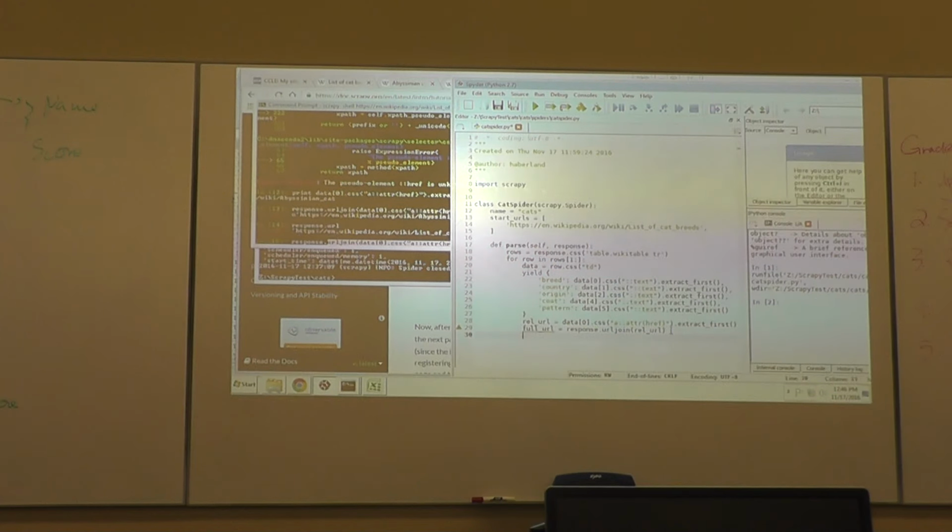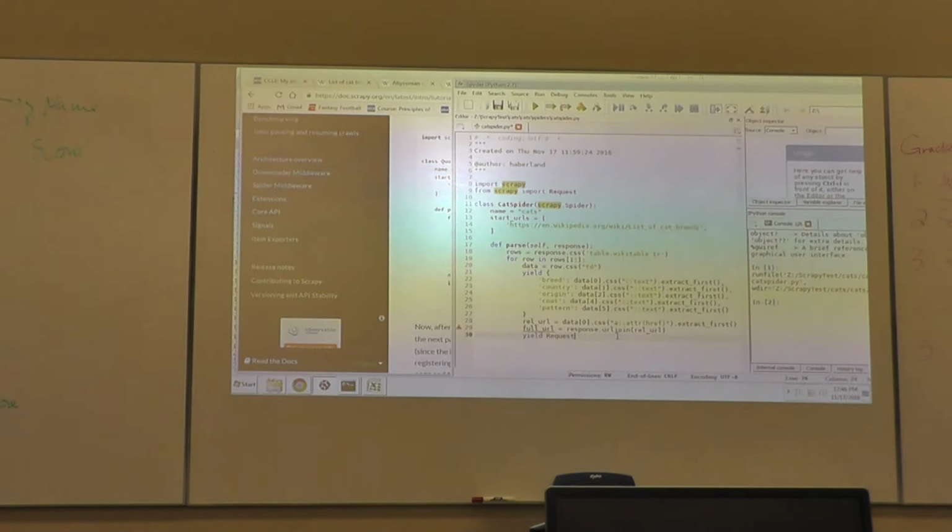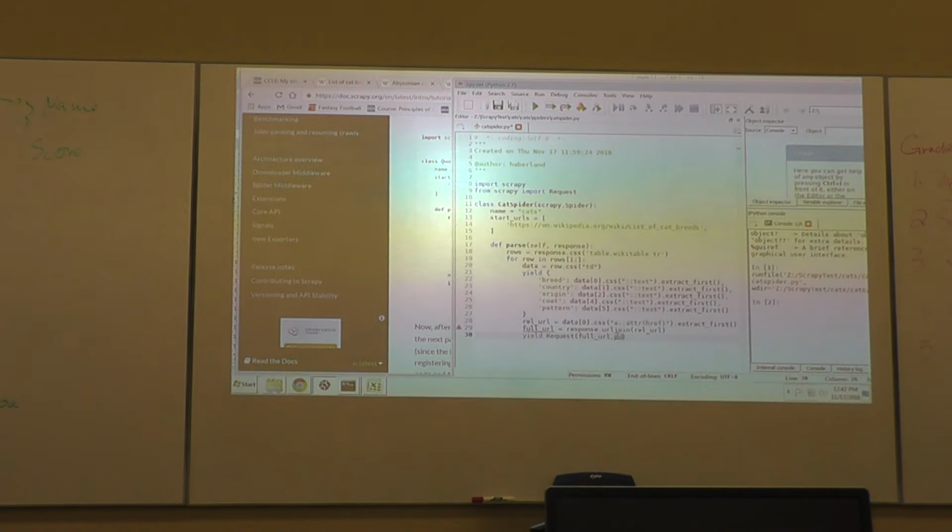Then we want to yield a request, a scrapy.Request. So I think we have to import the request class first. So I'm just importing it. We're going to give it the full URL and we're going to give it a new callback method. So we'll call it parse2. How about that? Sure. So we're going to define that parse2.